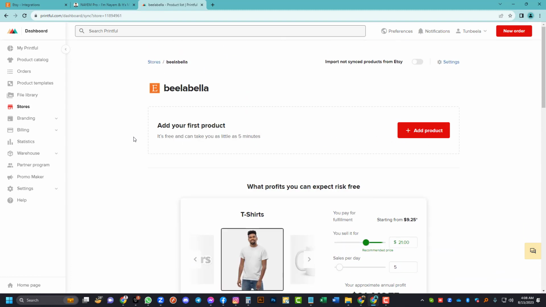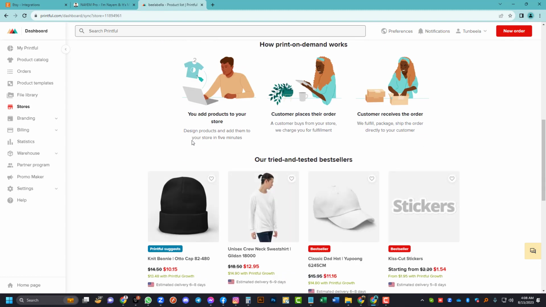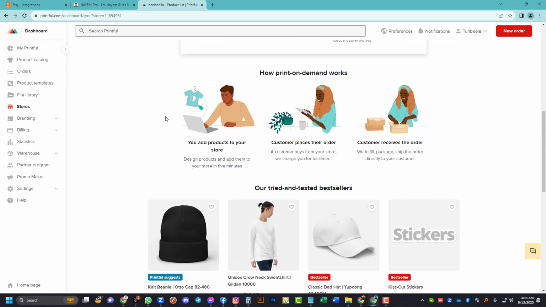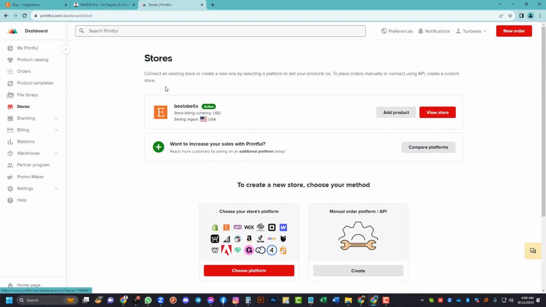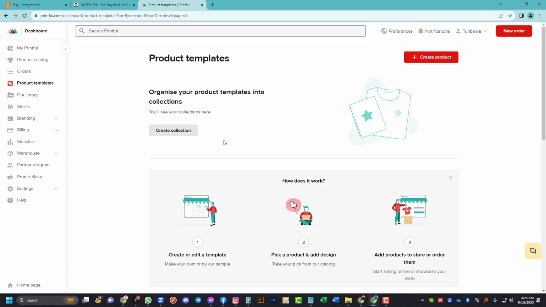So now I can list products by Printful on Etsy. You can look at store here. I can click store, and then I can show you. You can see here, this Etsy shop is connected with this Printful, so it's active. Everything is great. So now I can create a product template, and then I can publish a product on Etsy.